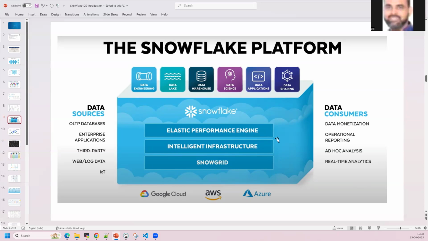Okay, Snowflake is a data platform which helps you to build data-driven solutions. So I can collect the data from different sources, bring it to Snowflake and store it into a data warehouse or data lake, and then I can use it for different consumers. Okay, that is where Snowflake plays a major role. In the organization, they use Snowflake as a data platform.